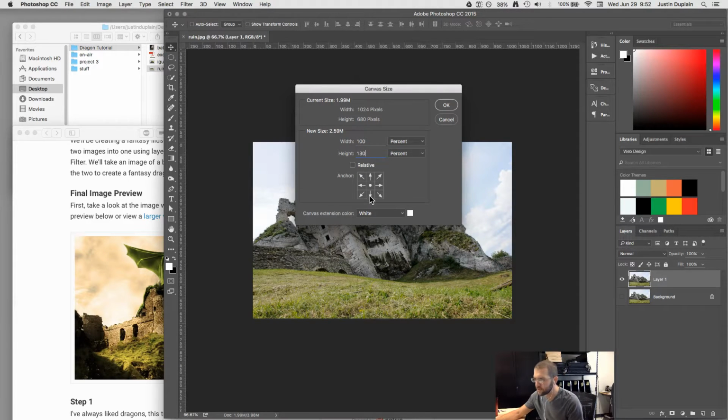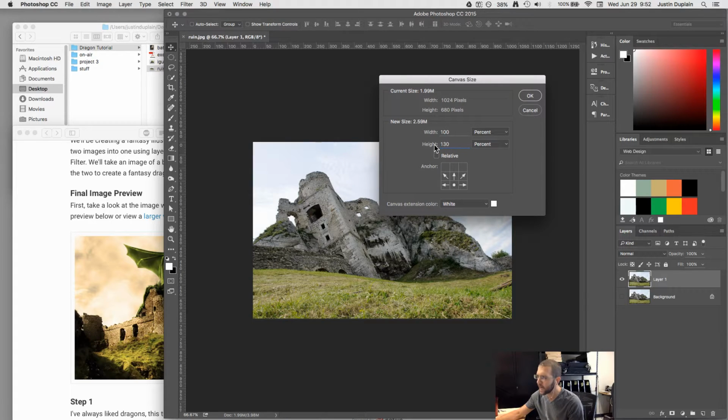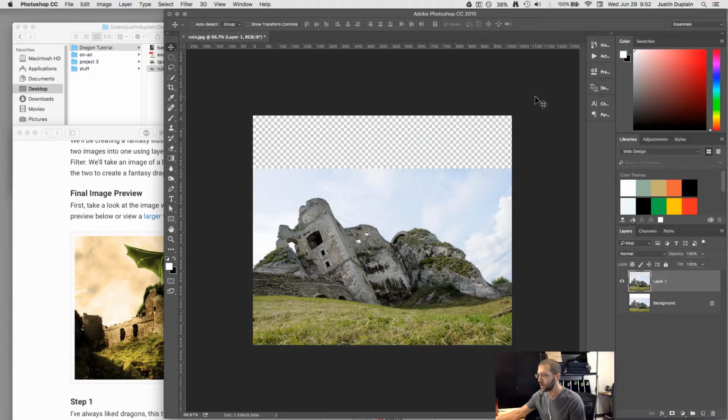Then I'm going to choose this little box right here. We want the canvas to grow up and out from the bottom. This will make sure that when I add height to my canvas, it's adding it to the top and not to the bottom, because the top is where we need it. Now we have this extra canvas space at the top. What you want to do is fill that in with sky.